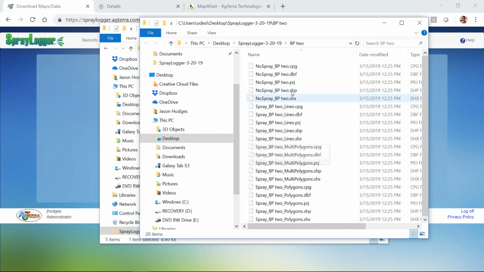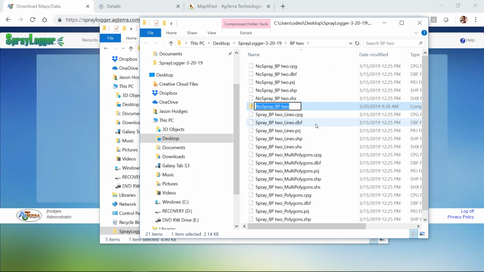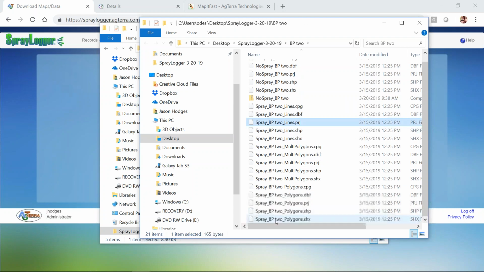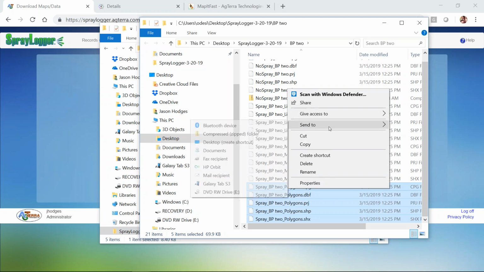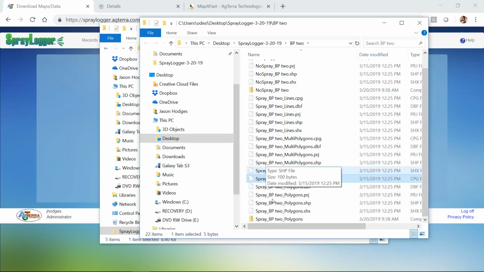Now, this is going to seem a little redundant, but what we want to do at this point is select the group. So we have these no spray files selected, and all I did was click with the mouse, hold down Shift, and select the bottom one as well. So I have this group of no spray selected. You right-click and send to compressed folder. So we're actually going to recompress these again. The next thing we want to do is the same for the polygons. And so now we have our two compressed folders for our no spray and our polygons.